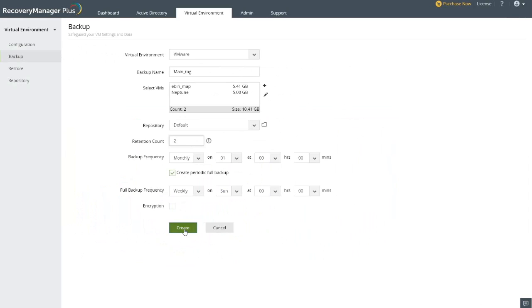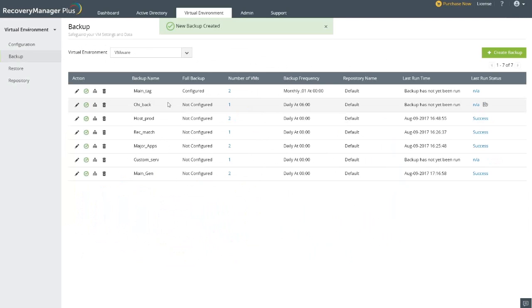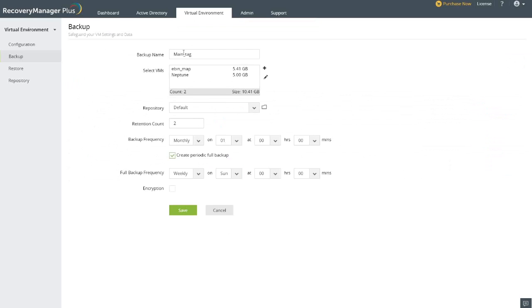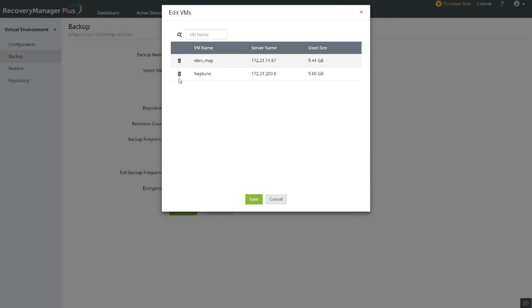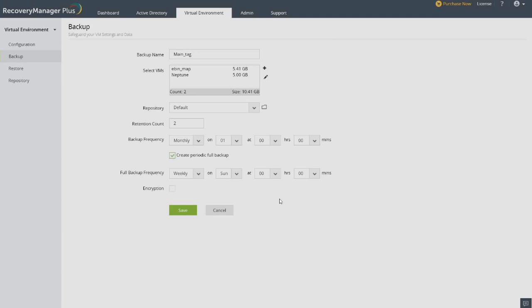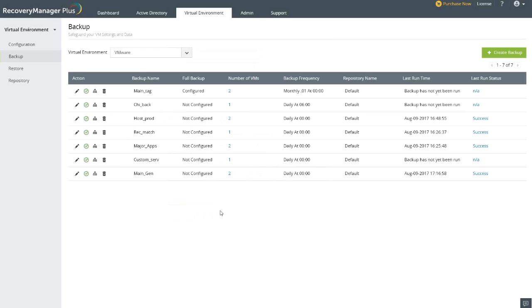On hitting create, you have successfully created a backup schedule to be run monthly on the 1st at 12 o'clock midnight. Here also you have a bunch of controls. Let's explore them. The edit button here allows you to change all the settings that we just configured for this backup: the backup name, the virtual machines. If you want to delete a virtual machine, you can just delete them like that. You can change the repository, the retention count, the backup frequency, and so on.